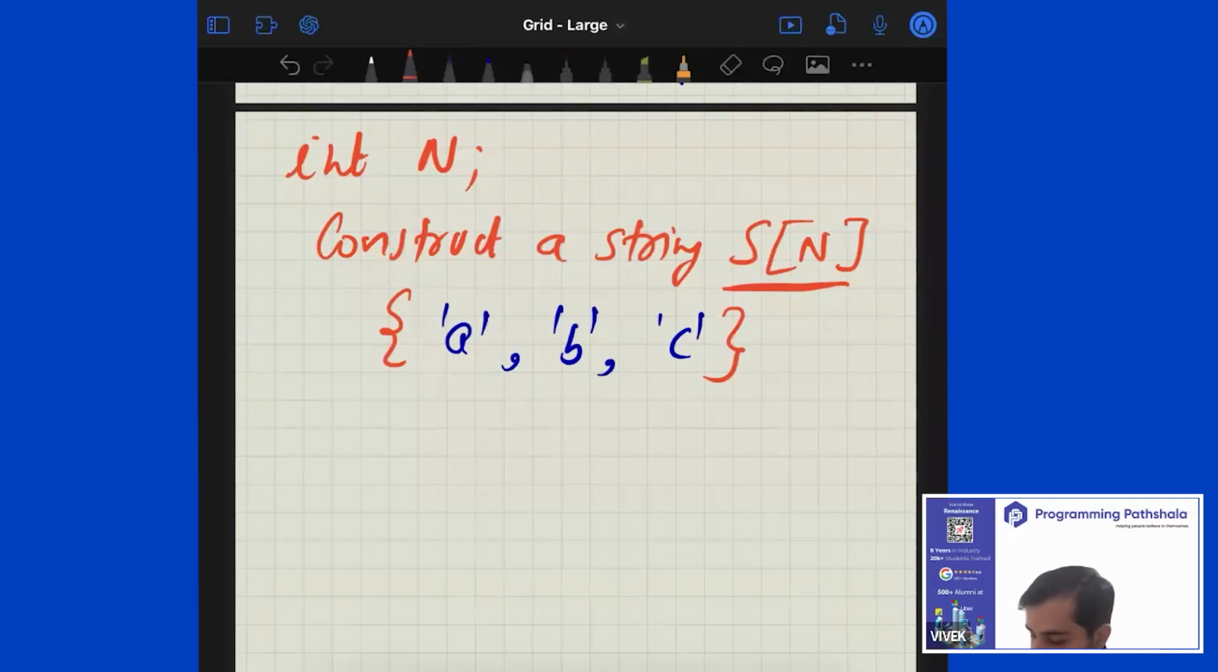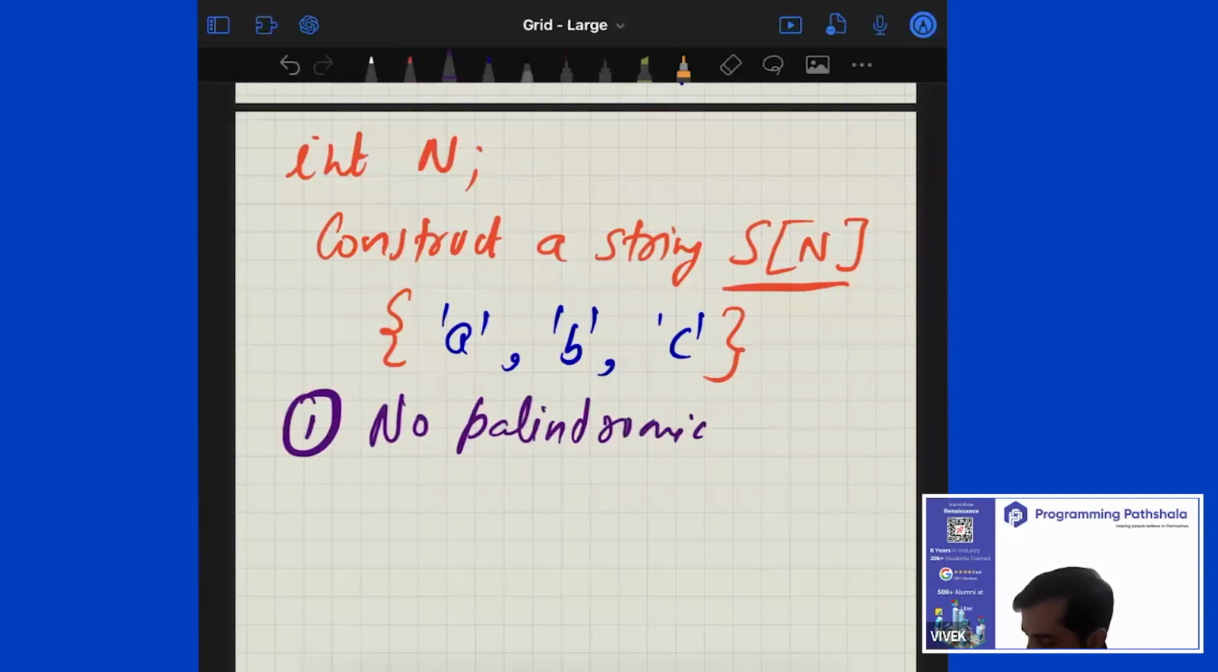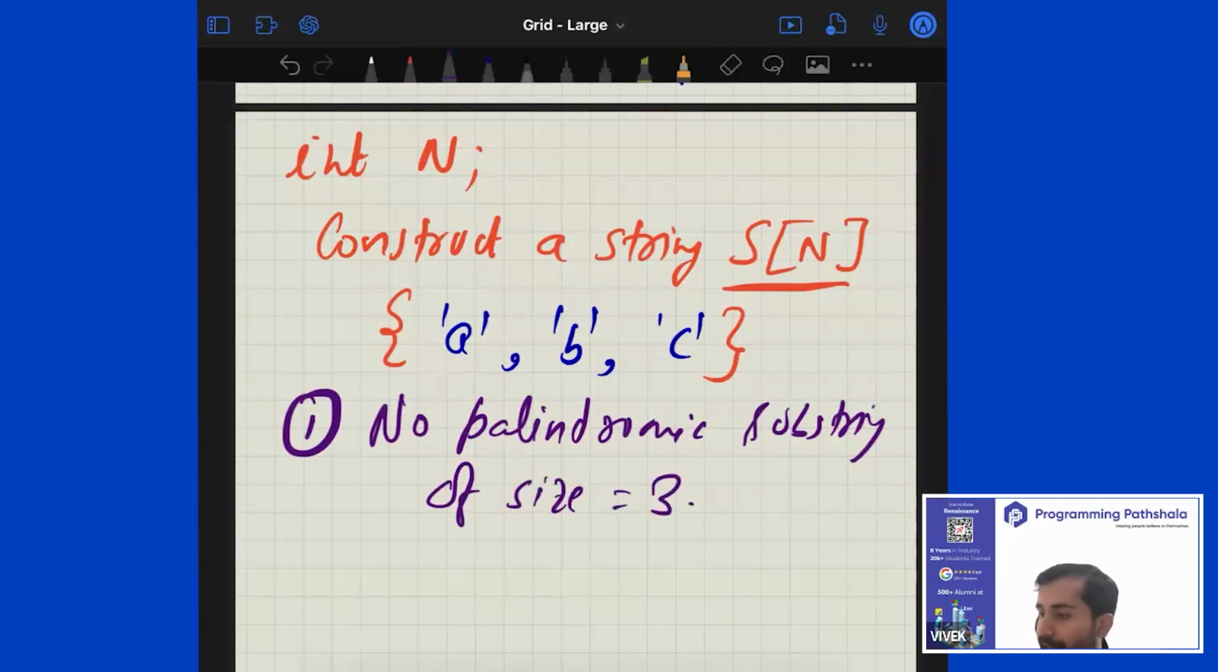And now the requirement is that there should be no palindromic substring of size 3. I should not have even a single palindromic substring whose size is 3. This is the first requirement.